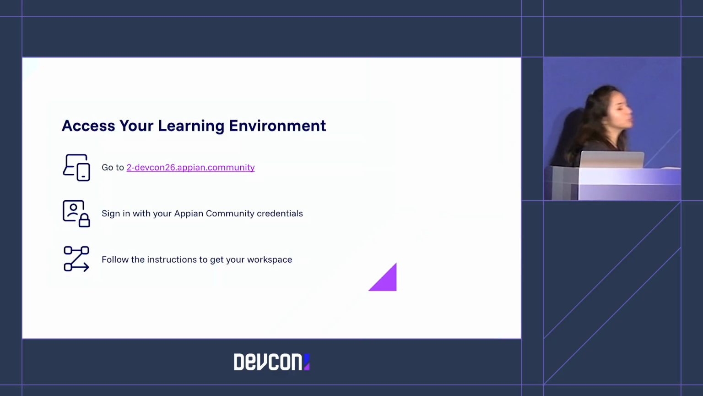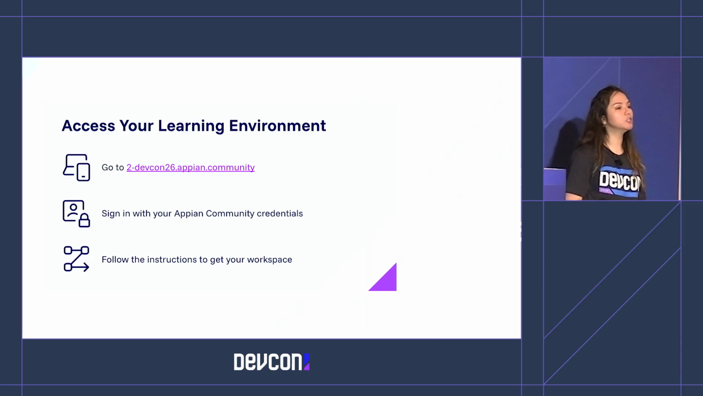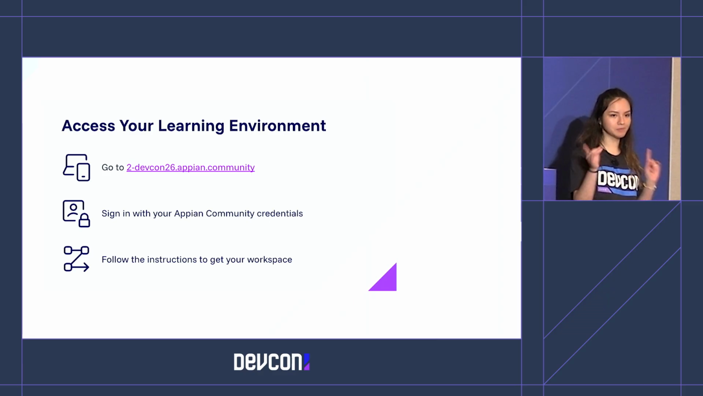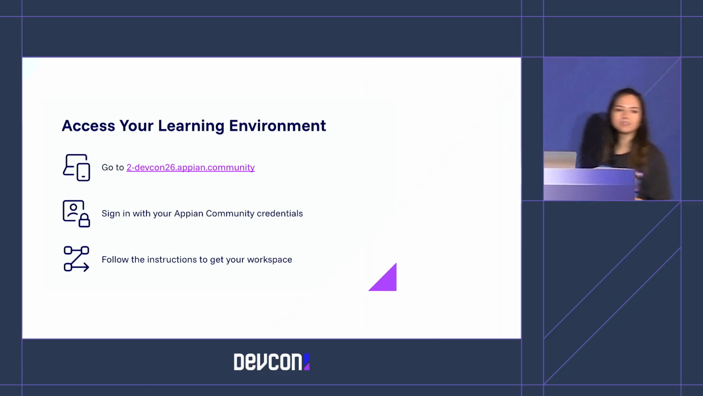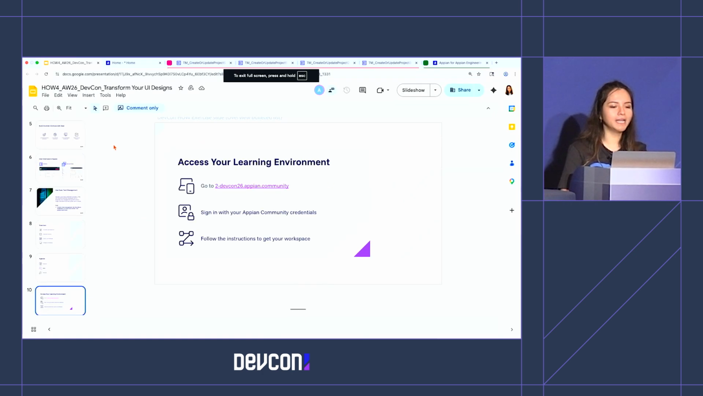Again, make sure you are into devcon26.appian.community and use your community credentials. If you don't have a laptop, we have a few loaner laptops in the back that you can use. So please ask the room experts to help you set those up. Now, let's move on to the environment.